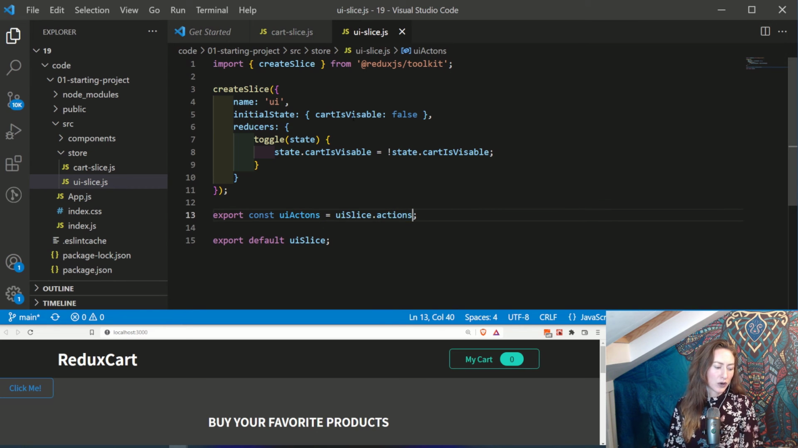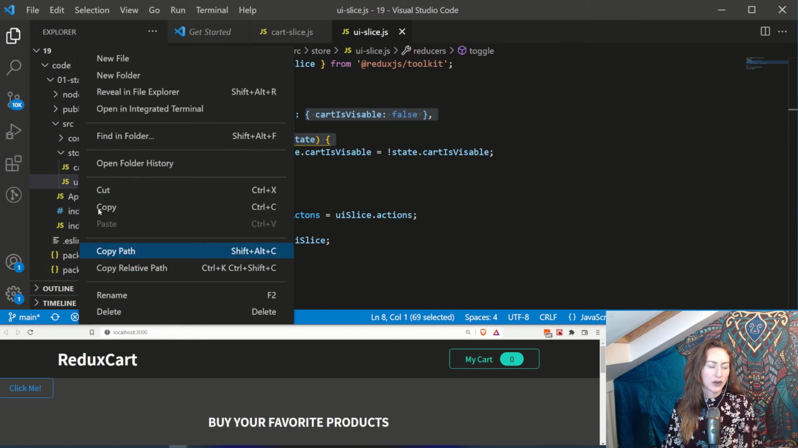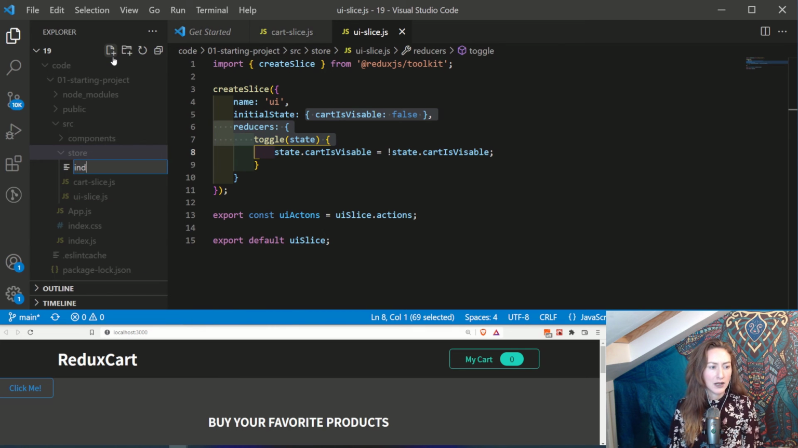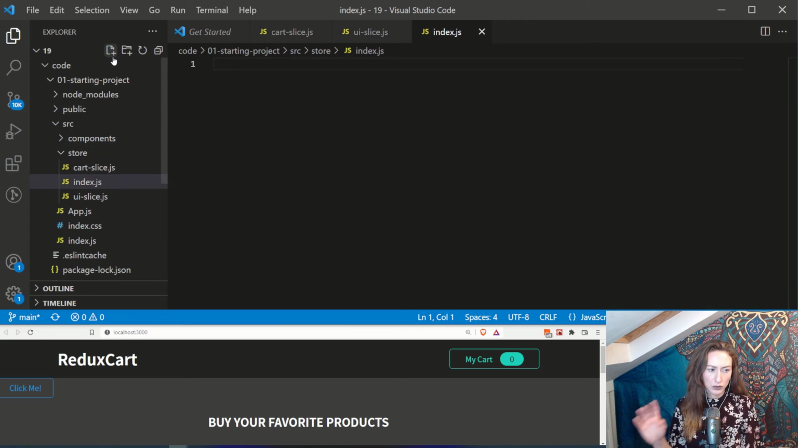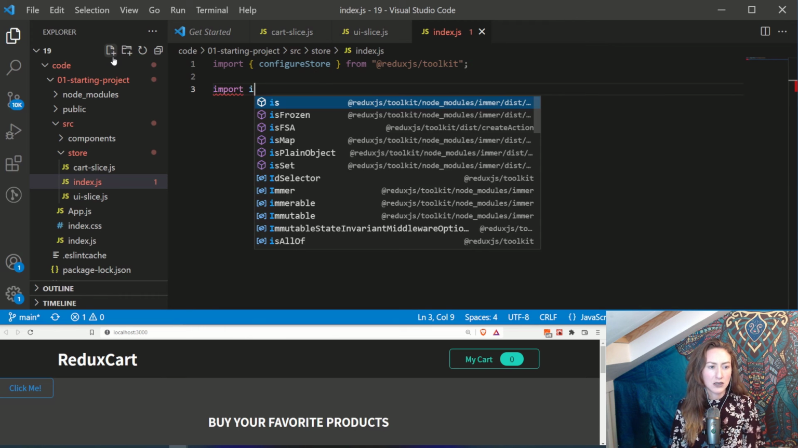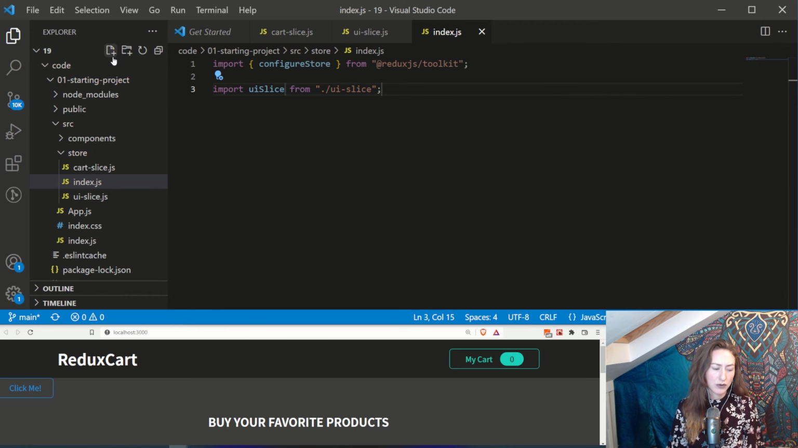So then we're also going to create in our store another index file. So new file, index.js. Cool. And what we want to do in here is configure the store. So we will import configureStore from Redux Toolkit. We will import our UI slice, from UI slice.